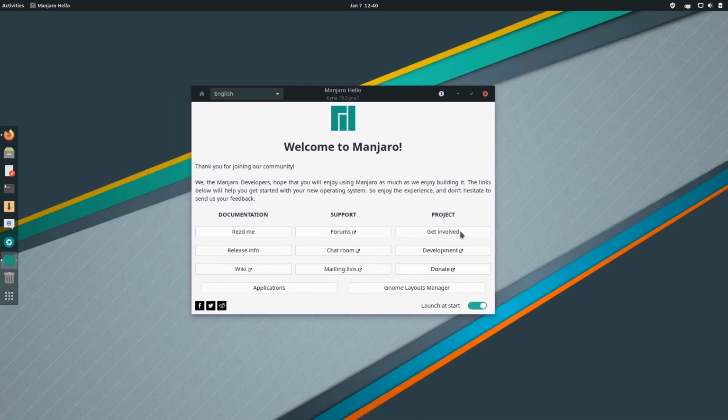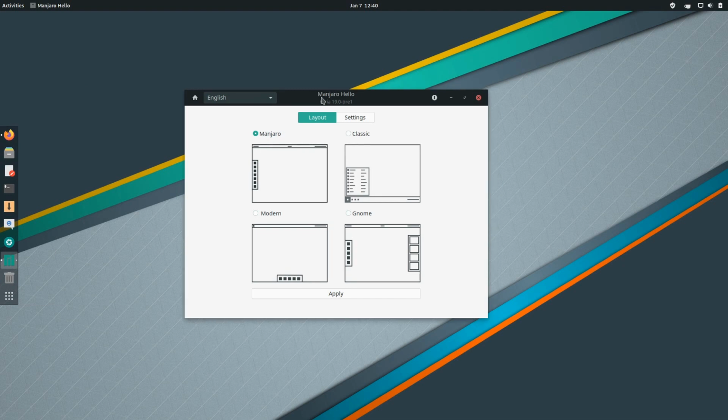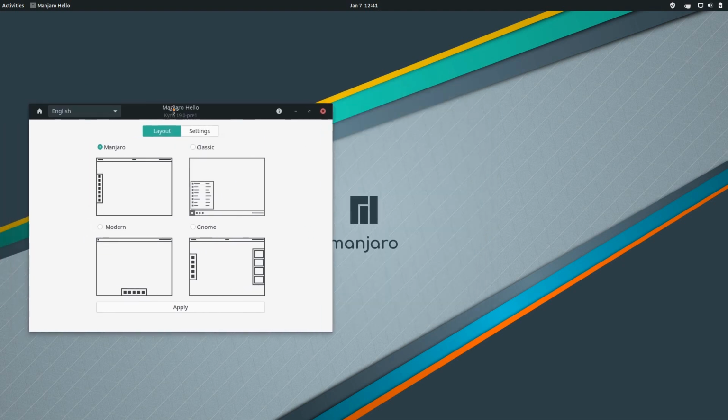On the welcome screen, which you will see on all editions of Manjaro, there's now a new button. This new button launches a layouts manager, and you've probably seen things similar to this in the past. Basically this gives you the ability to switch between the default Manjaro layout, which is dash to dock on the left as an always visible dock. And if you get a window close to it, it goes away, and comes back.